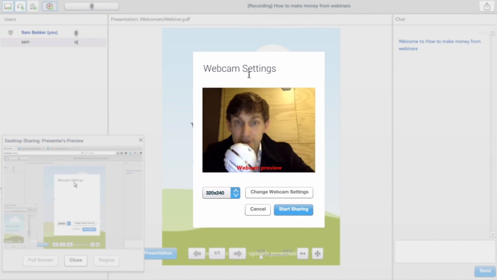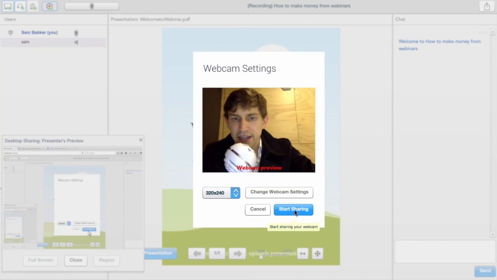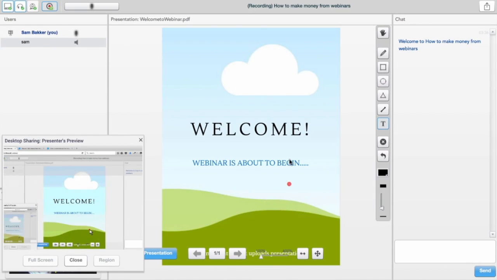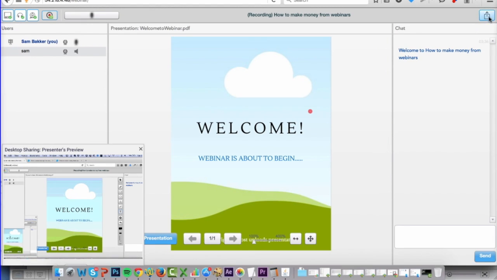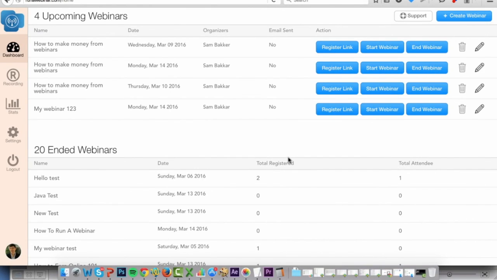My camera. Okay, as you can see here, I'm currently looking a bit tired, but there we are. I'm on the camera. We can change this. We can make it bigger. We can make it smaller, and we can actually start sharing me talking to people that are on the webinar as well. Now all you have to do is hit the log out button up top here, and you will log out and end your webinar. Now, very simple, very fast to do, and the webinar will have been recorded and saved.